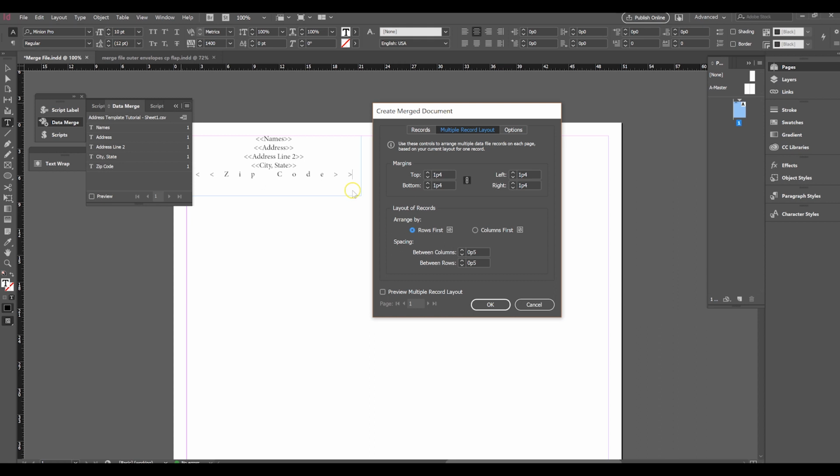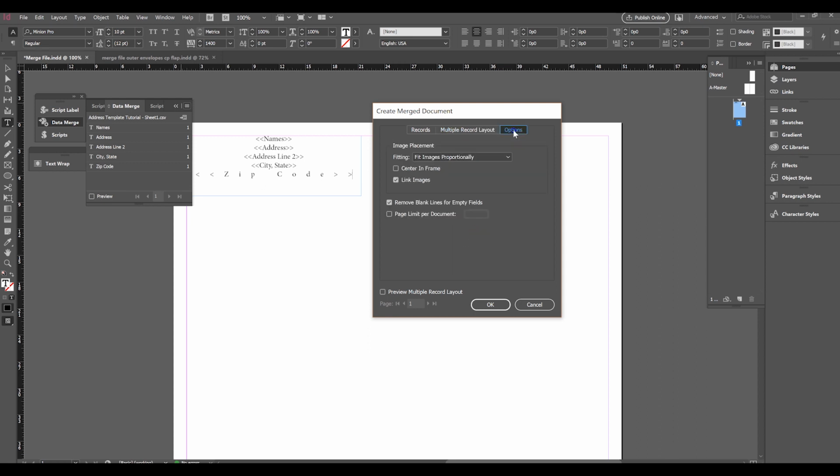But if you wanted rows first, that would just mean that row 1 was here, row 2 was here, row 3 was over here, and it would just go back and forth across the page. So I like columns first, and then you can also change the spacing between the columns and the rows.